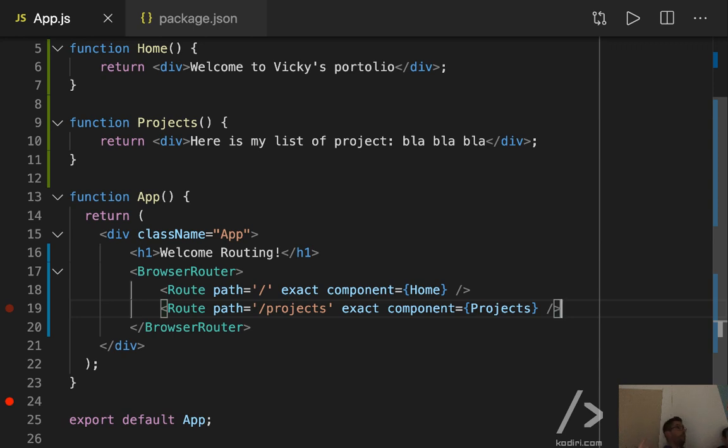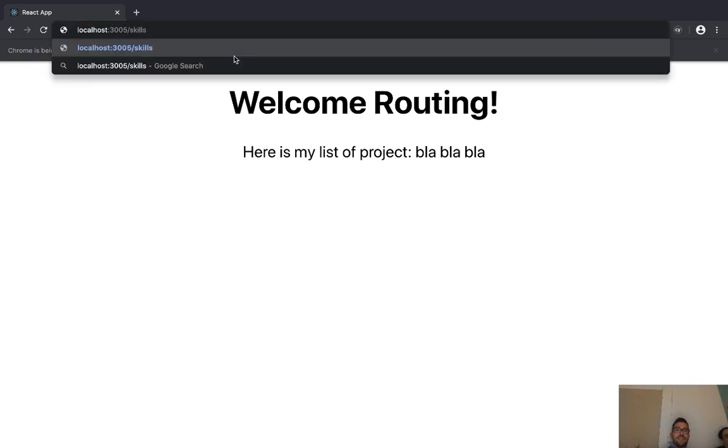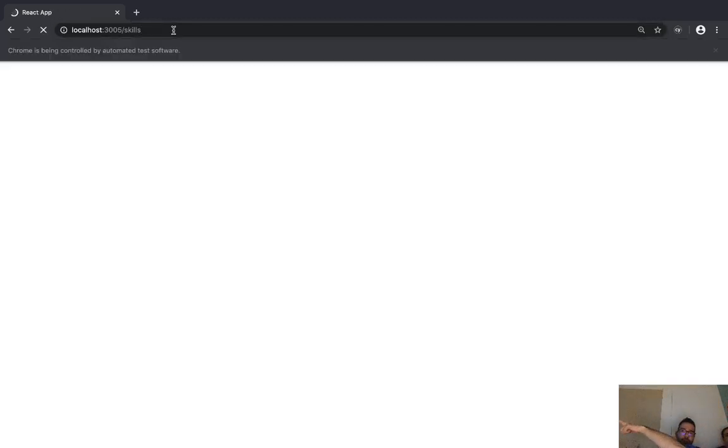So for instance, what happens if the user types a wrong URL? Imagine that I want to go, instead of /project, to /skills. What do you think will happen? What will that display? I'm typing skills on the URL. Say again? 404? It doesn't exist, right? You're right. It doesn't exist, but look.